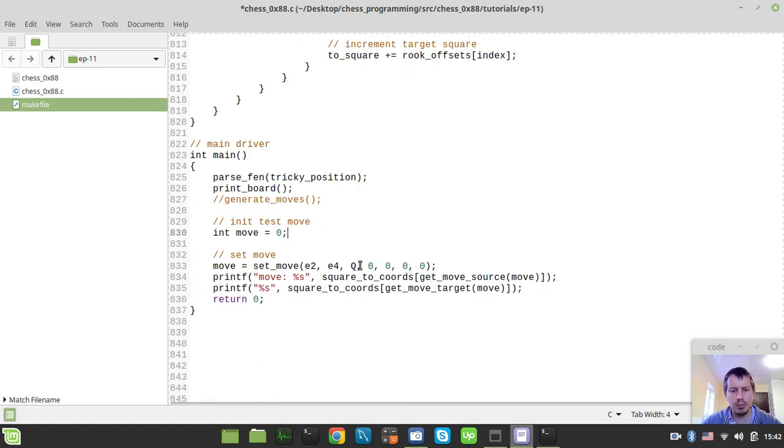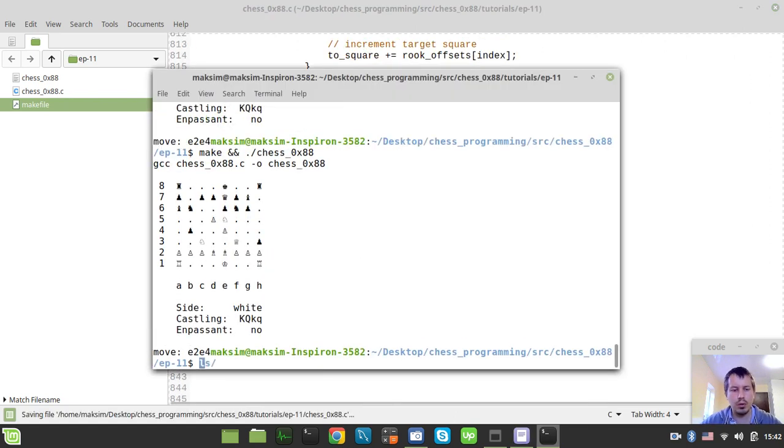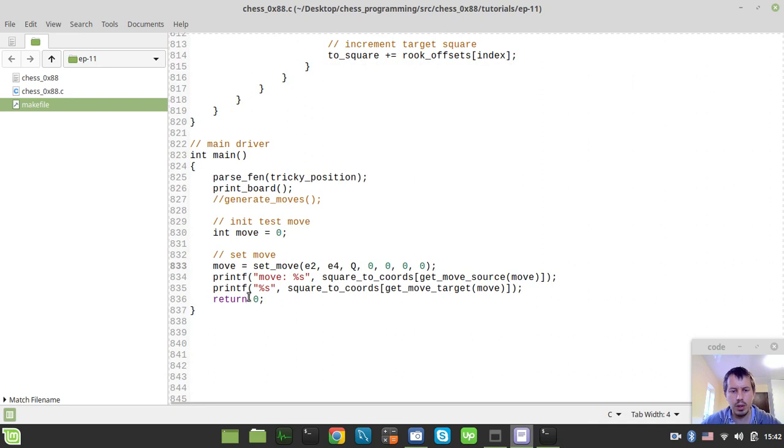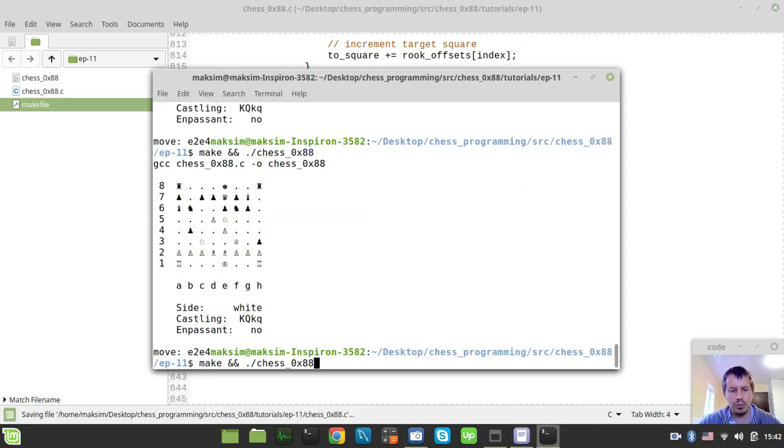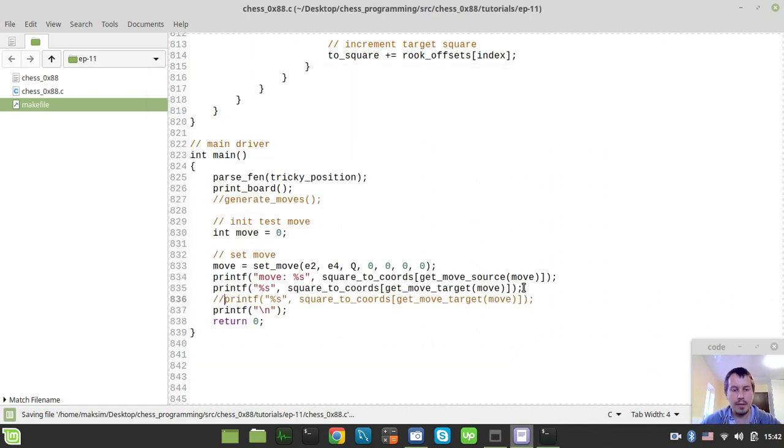Let's just follow step by step. So let's try to encode our queen move, which is okay. And now we would be printing that along the way as well. So I just want to print the new line at the very end of our move.